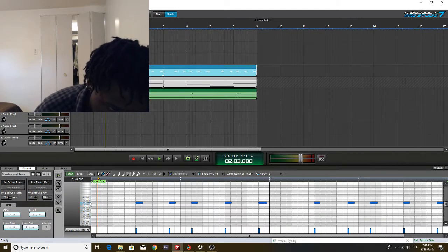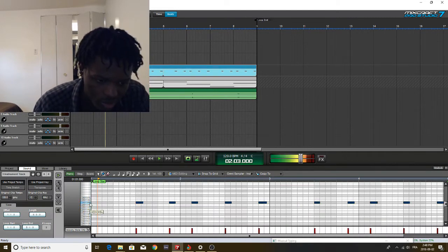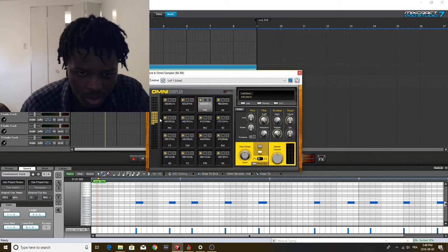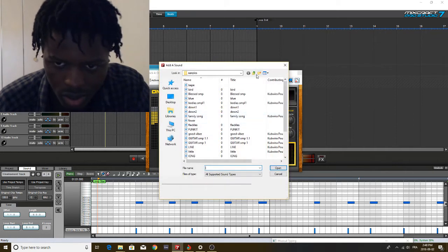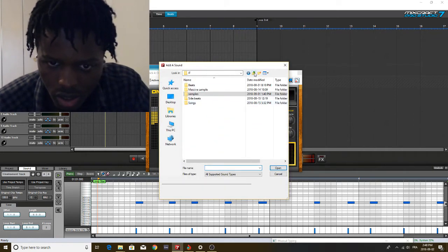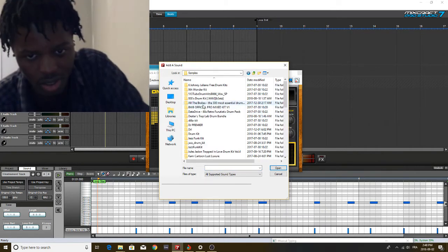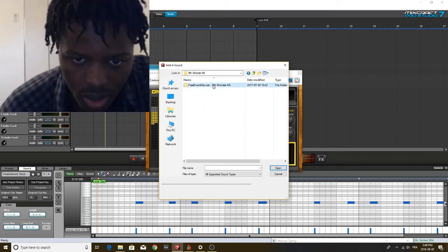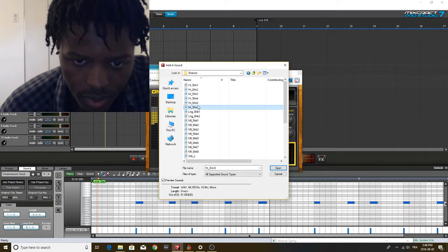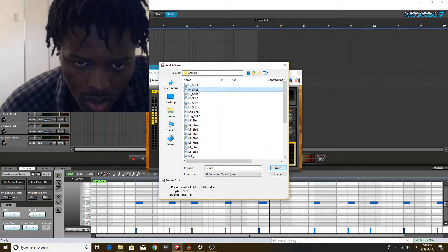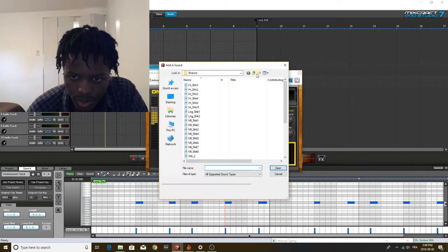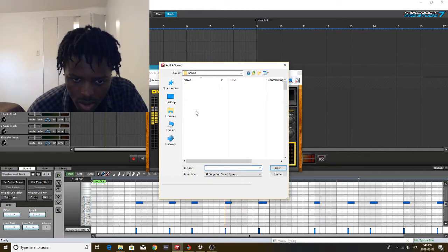To be clear, I don't know where this sample is from. Let me see if I can find these samples to see which kit they're from. Okay, I have a lot of samples in here.